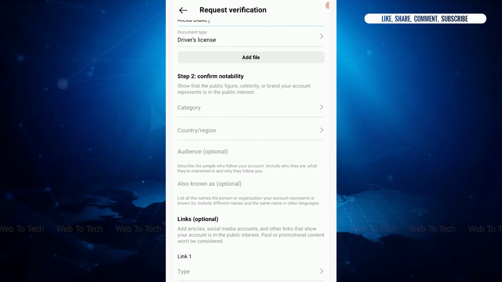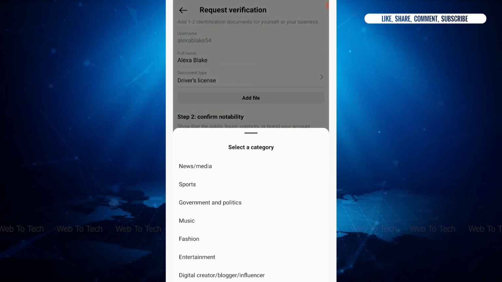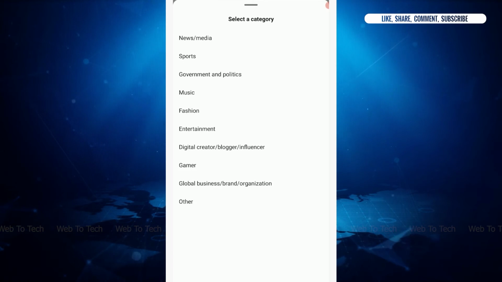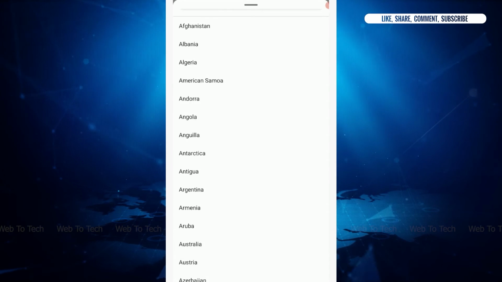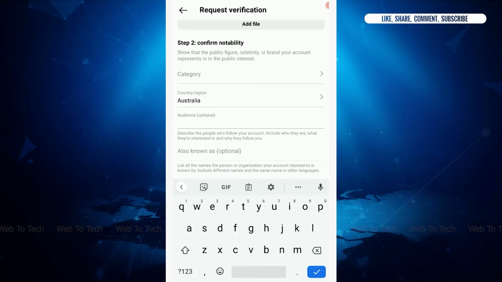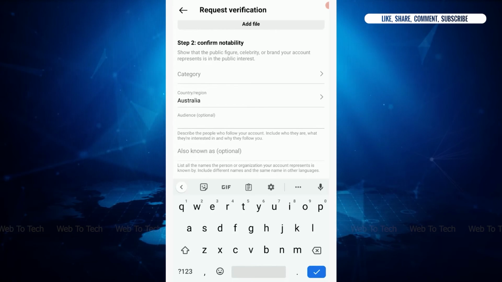Then confirm notability. So here on the confirm notability, you need to tap on category and select the category which represents you or your brand. Then you need to choose a country or region. Then if you have an audience who follow your account, include who they are and what they are interested in and why they follow you.